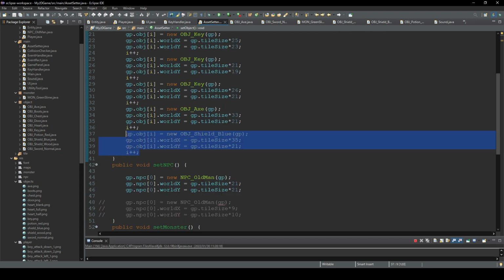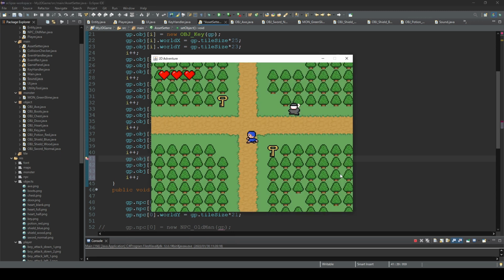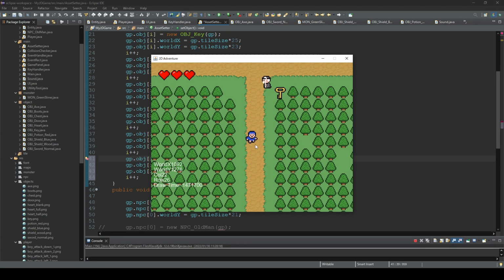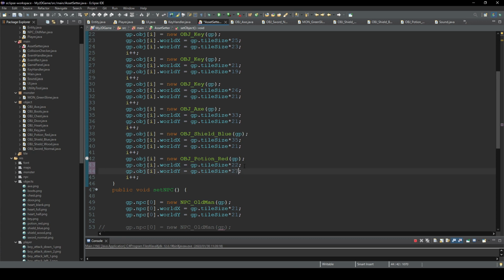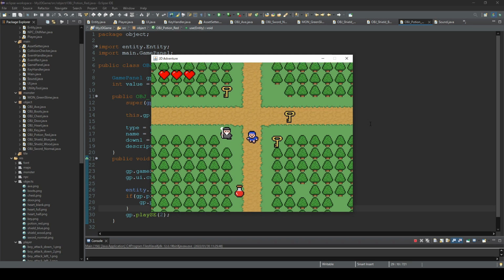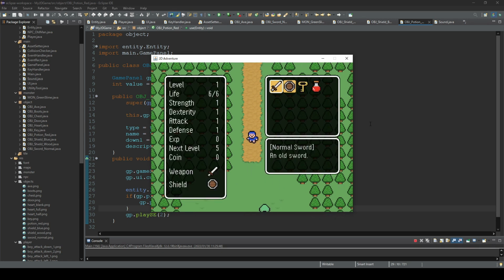Okay. Potion red somewhere around here. So 20 to 27. 20 to 27. So let's check. So yeah, red potion, got the red potion. Use your life by 5.